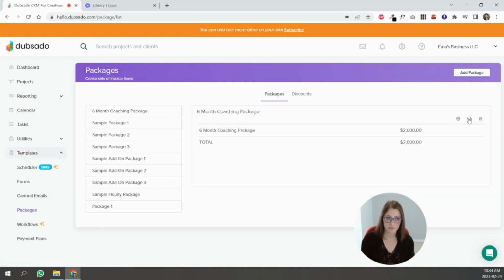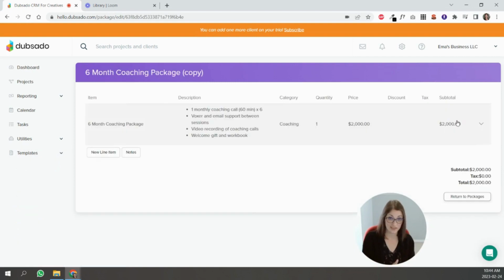If you duplicate, basically it's just going to create a copy. I'll do it here. You'll see it created a copy, and then you're just going to edit that copy. Very simple.